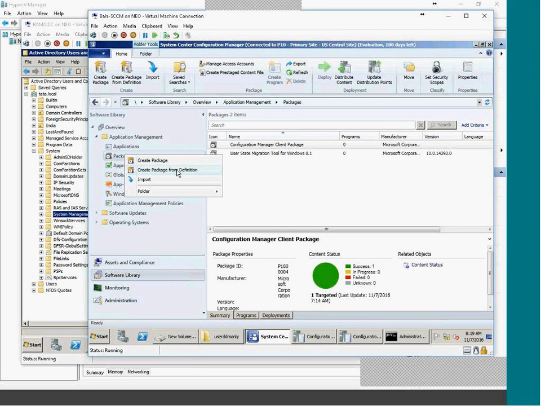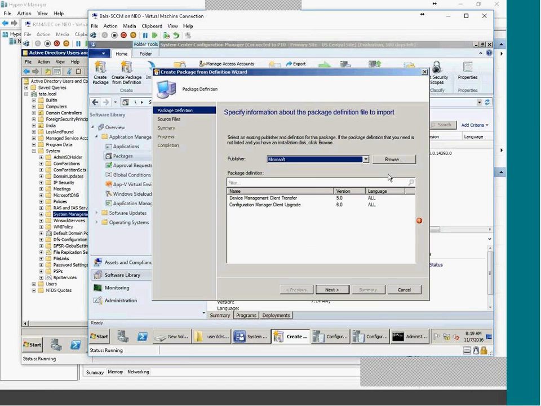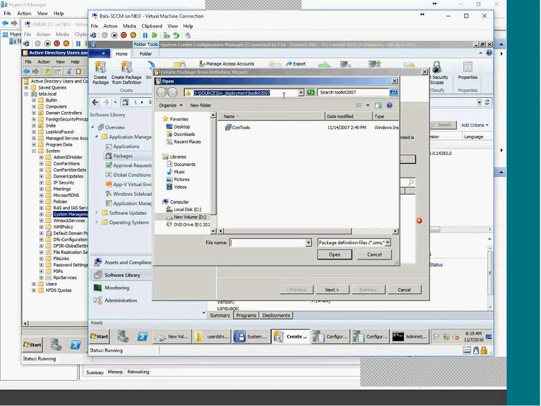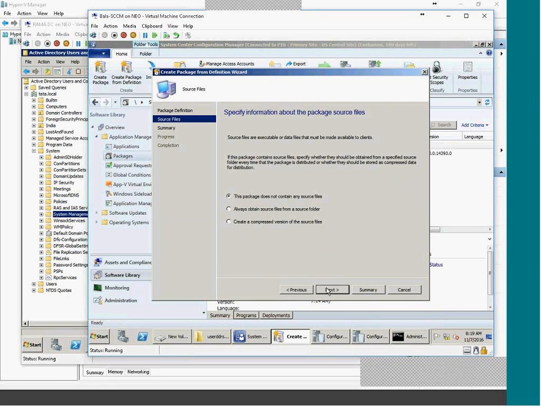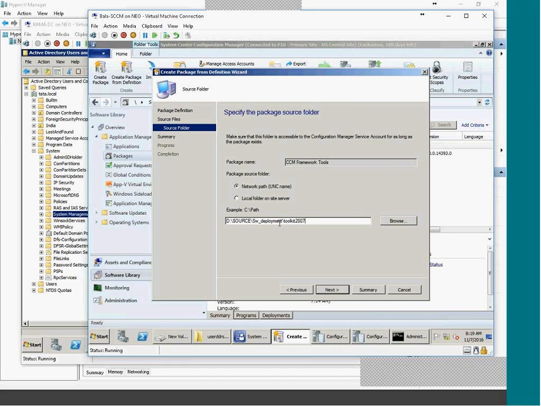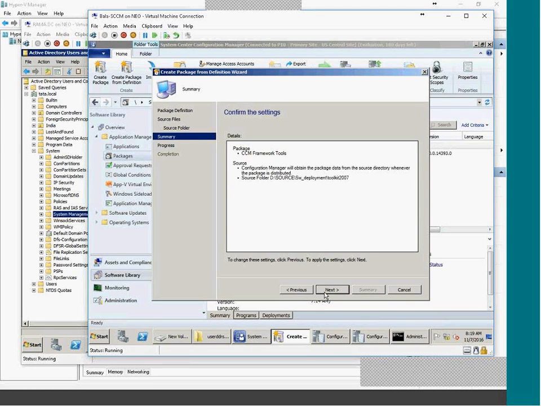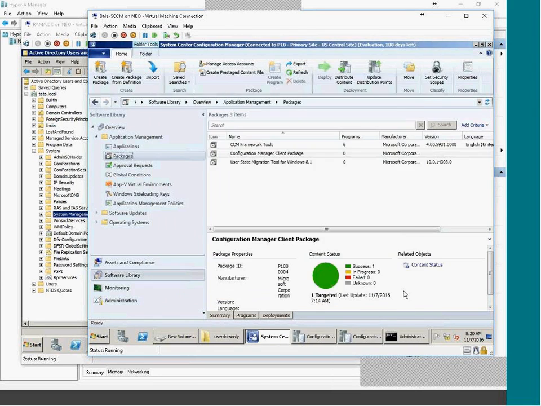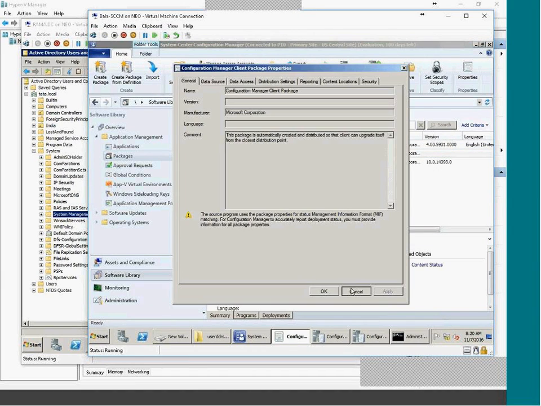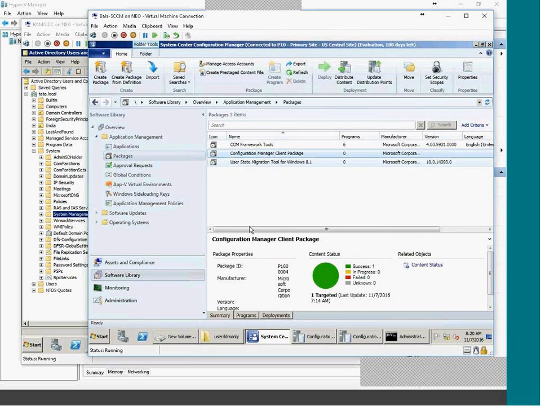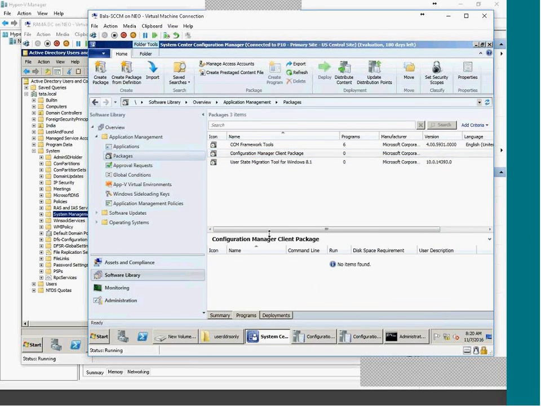Package, package definition, browse. Is that source copied here, right? This source is also the path of that folder, so this folder has that file located in this location. Next, it has created this package now. The package has programs here.